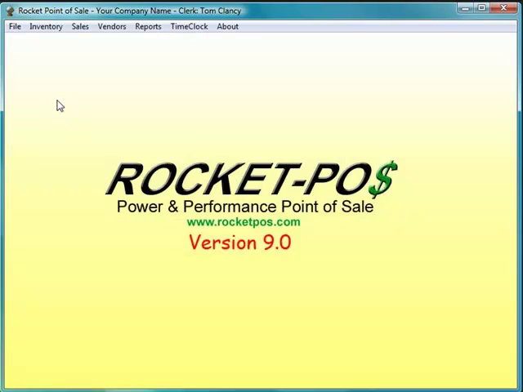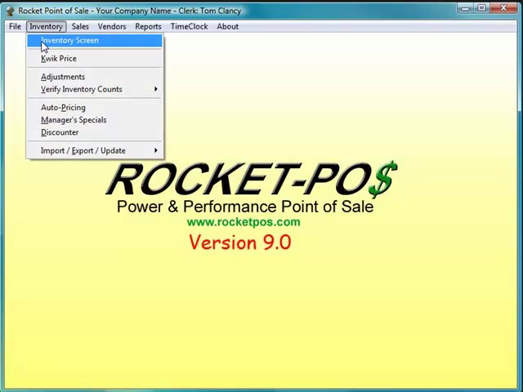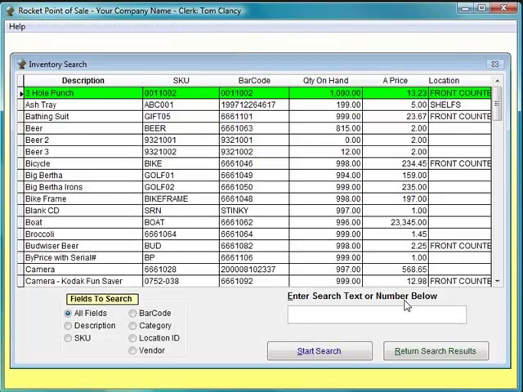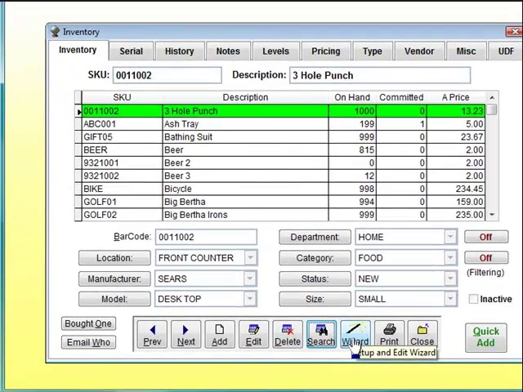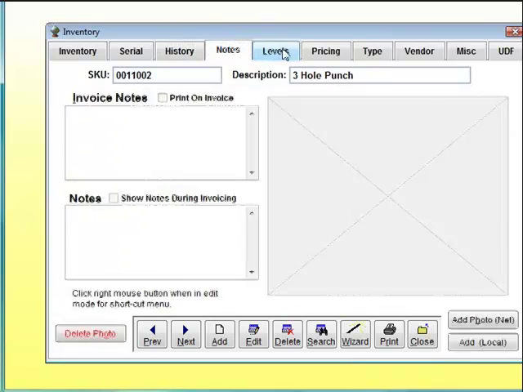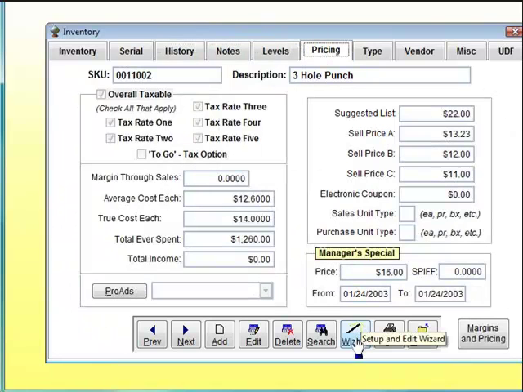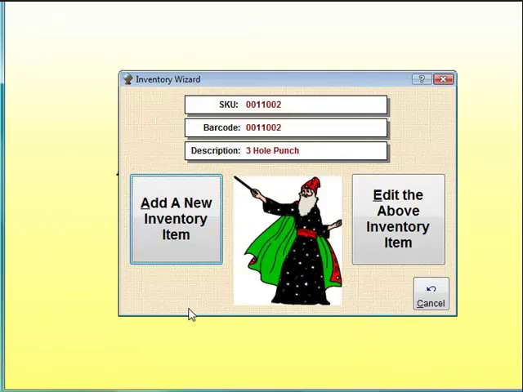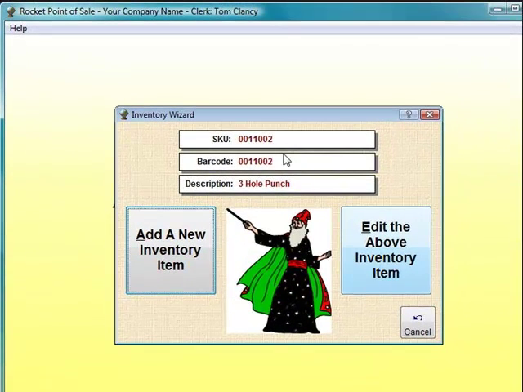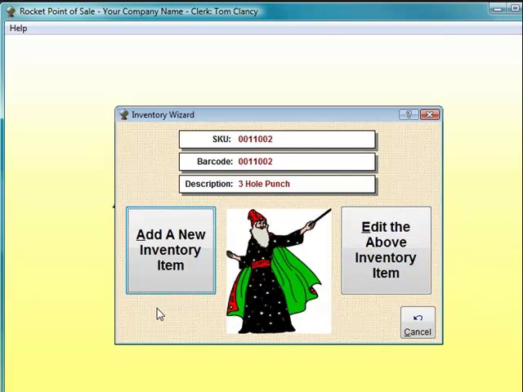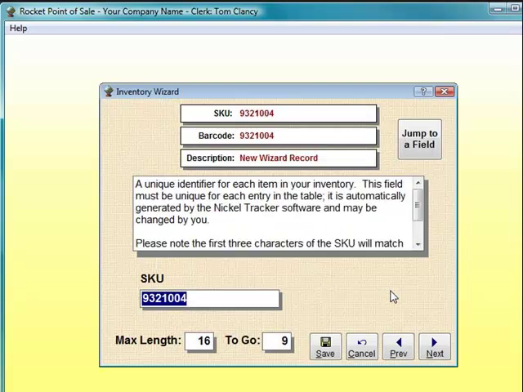The other way to add a new item, again, we go to our main inventory screen, and you'll notice we have a wizard down here. This wizard is for people that are more new to the software, and once you use the wizard a few times, you will understand what all the fields are in here and how they work. So let's hit the wizard. Again, it will say, are you adding a new item, or are you editing the item that we're over top of? Let's say we're adding a new item.